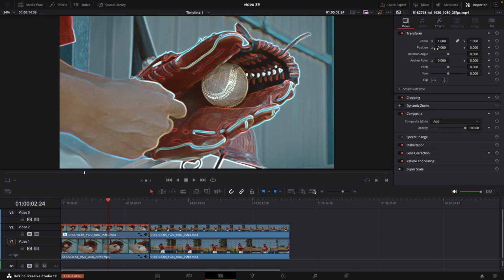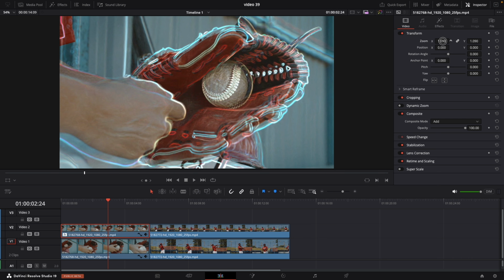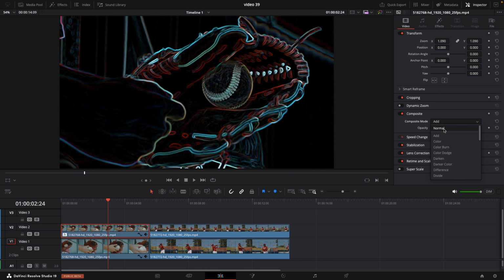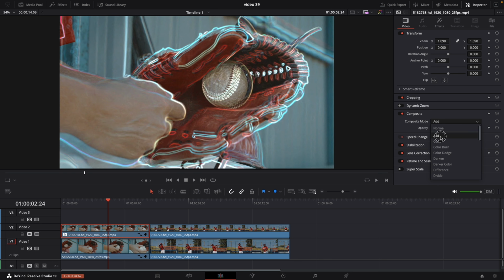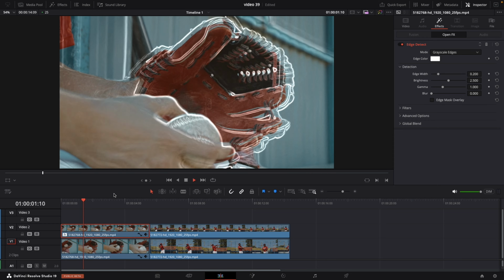This already is starting to get in shape, but let's customize it. We're gonna zoom slightly so the edge is visible and make sure you change from normal to add mode. So our clip will be in color. Next thing that we need to change is go in the effect and change the mode to grayscale edges, because this looks way better.